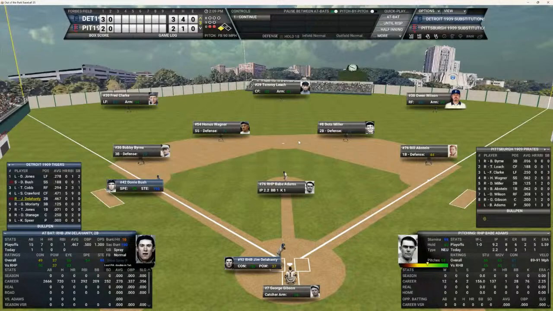Jim Delaney up now with 2 outs and a runner down at third. Like I say, Delaney's having a great World Series. He's 1 for 1 today, .467. So the Pirates ain't out of the trouble yet.